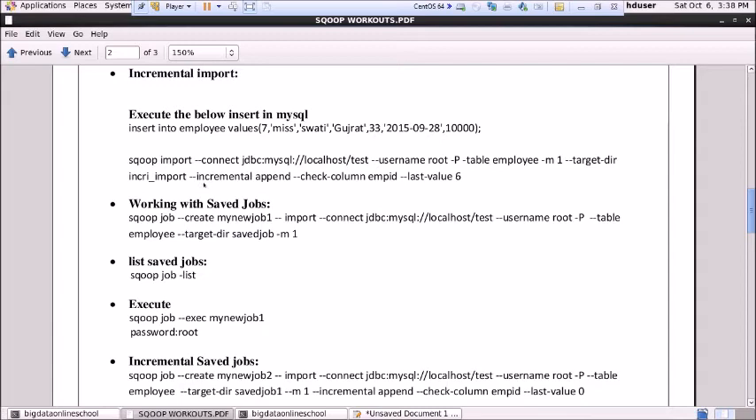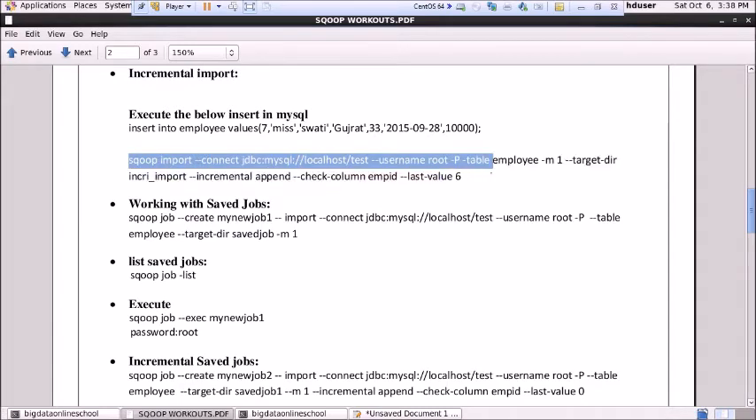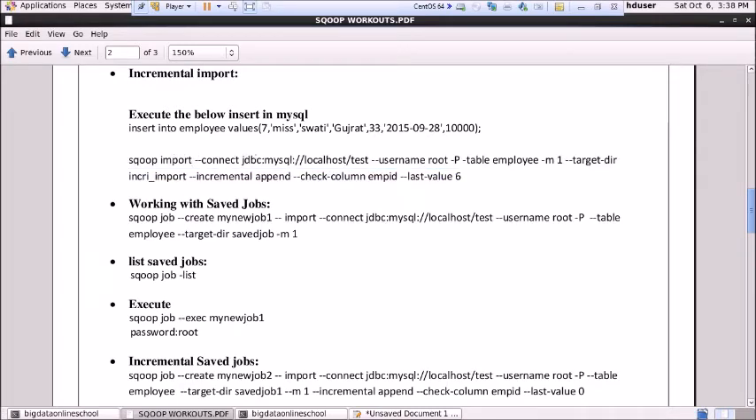So how does this exactly work? The command is Sqoop import, connecting with this JDBC driver to the test database with the help of this username and password, getting data from the employee table by launching one mapper. Now my target directory is incre import. This is my customized target directory. Now in order to get incremental import, we need to write incremental append. This is a must. And now check column as employee ID.